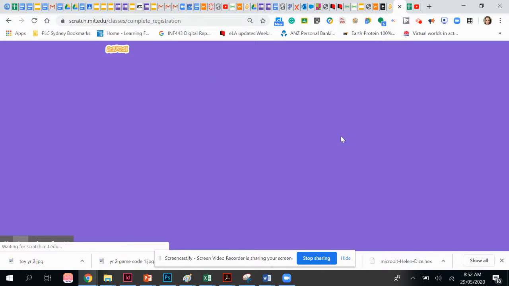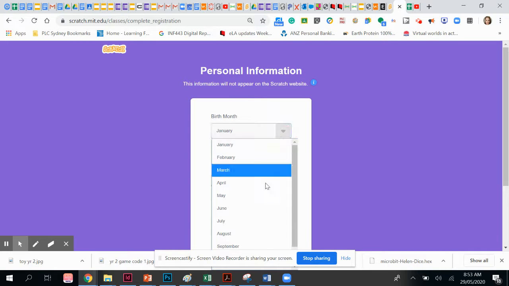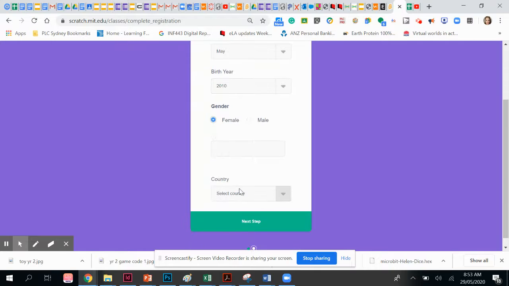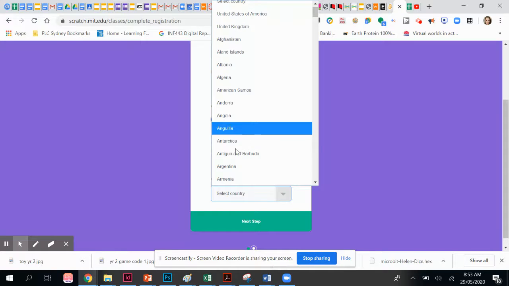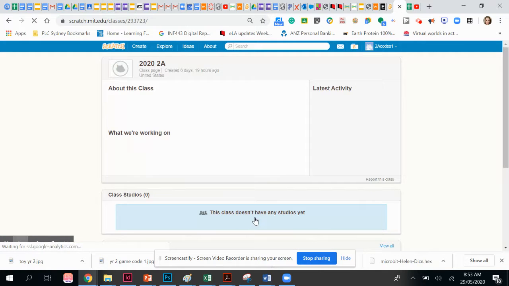Then what will happen is it will take me to a page that says your account 2A Codes 1 has been invited to join my class. You click on get started and then you just fill in any information in this form here. It doesn't really matter what you put in. None of this information actually is sent anywhere. It just sits inside Mrs. K's Scratch classroom. Once I've entered in that information, I click on go to class and it will take me to my class account. From here, I can create the code for my interactive toy.